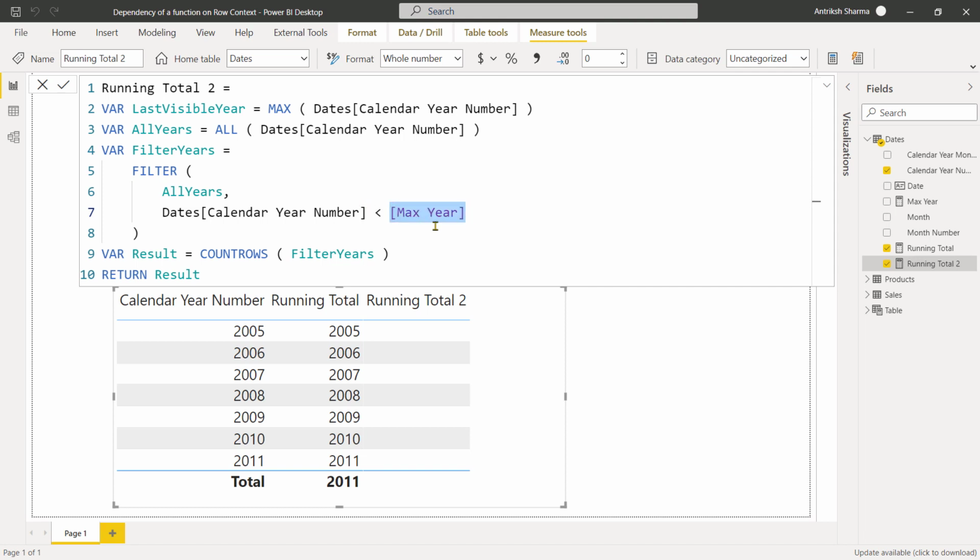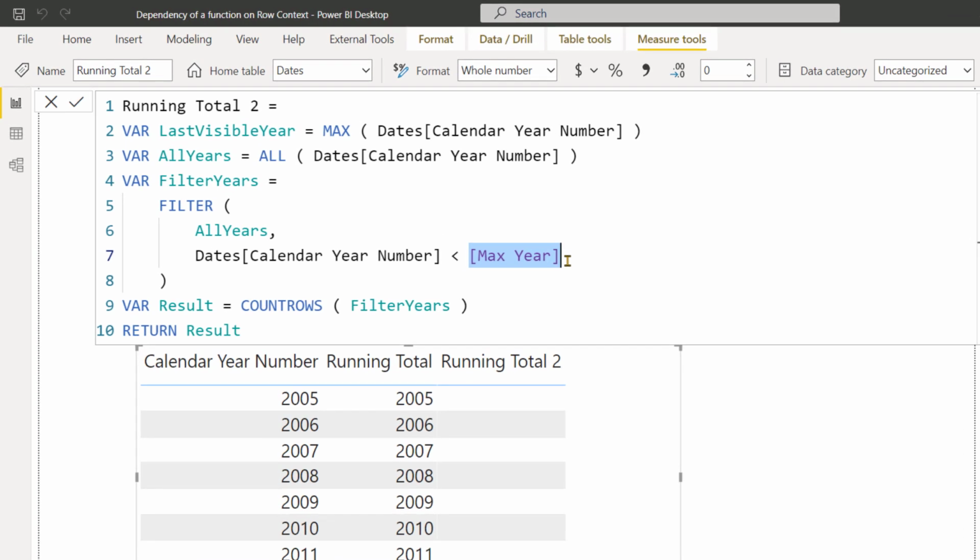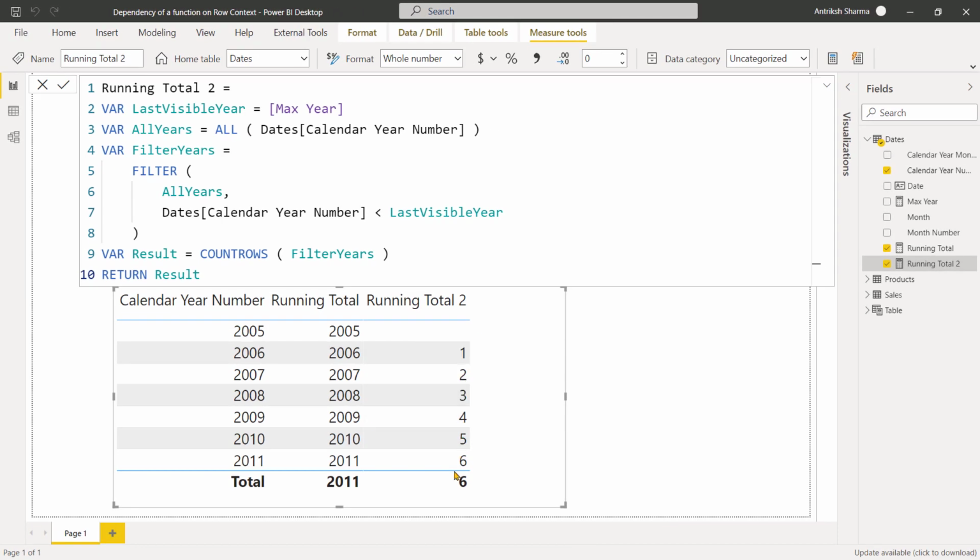So this measure is actually initiating context transition, which converts the currently iterated row into a filter context. And in case you are bound and you have to use a measure reference, what you can do is store that measure in a variable. So let's copy this and paste it here, and instead of the measure reference we can use the variable. And as you may know, variables are constant, and a variable cannot create a context transition, so it cannot convert the row context into filter context. So if we click on confirm, you can see that we get 1, 2, 3, 4, 5 and 6.